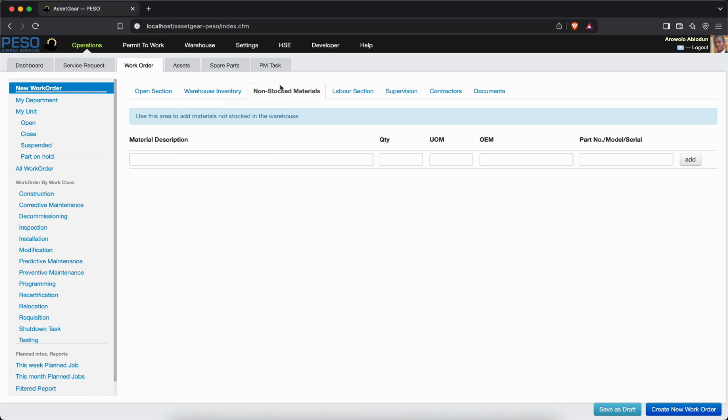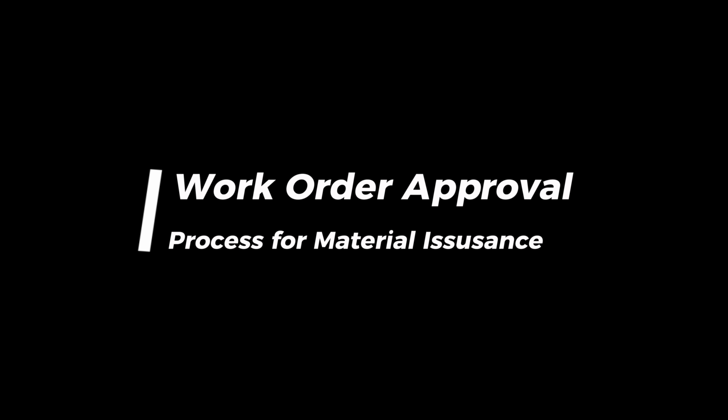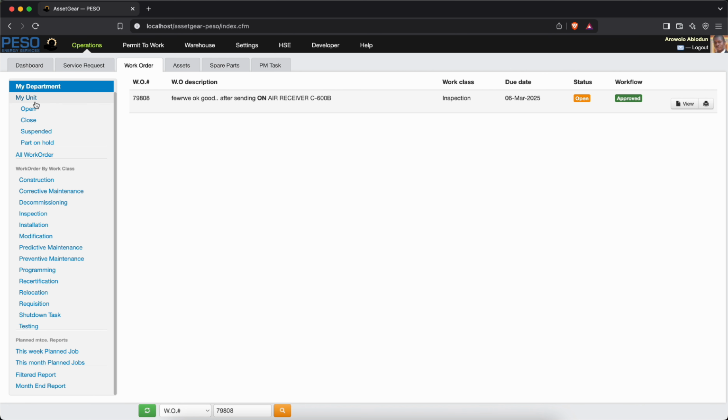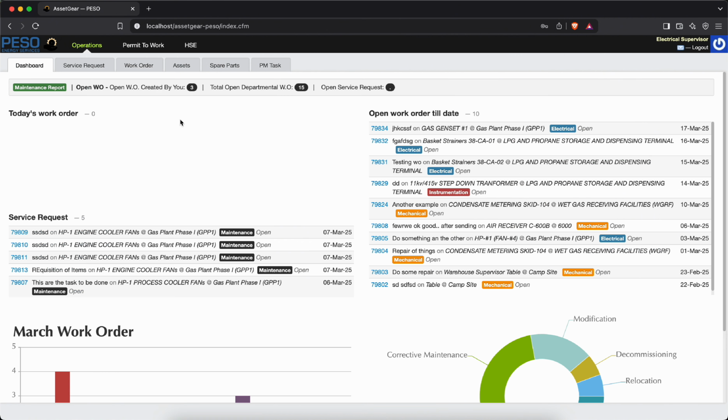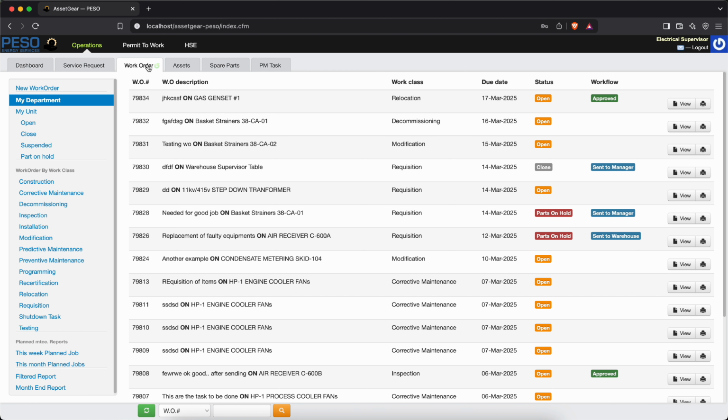So moving on, we have the approval process of the work order. If you want to collect materials from the warehouse, all work orders must be approved by the superintendent before items are released from the warehouse. So if you create any work order, you will need to send it to your superintendent before the warehouse can give it attention. Let's log in as a supervisor and see how you can send your work order to your superintendent.